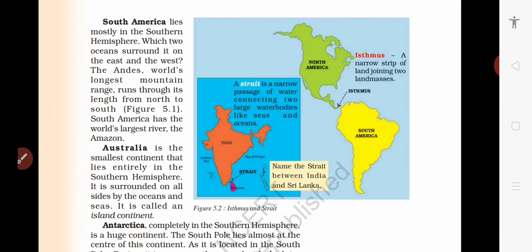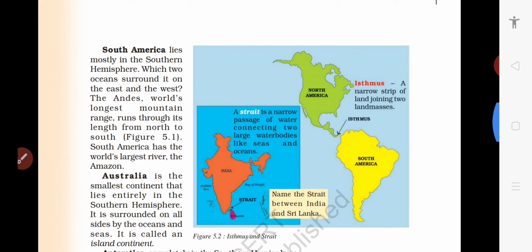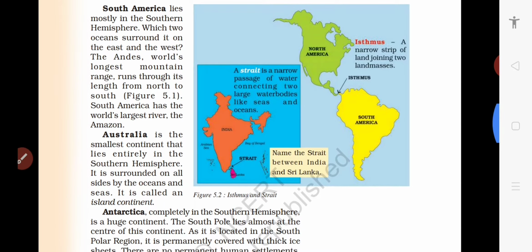So North America is joining with South America. The joining part is the Isthmus. Isthmus means a narrow strip of land joining two land masses. And as in the case of India and Sri Lanka, this little gap is called a strait. A strait is a narrow passage of water connecting two large water bodies like a sea and an ocean.